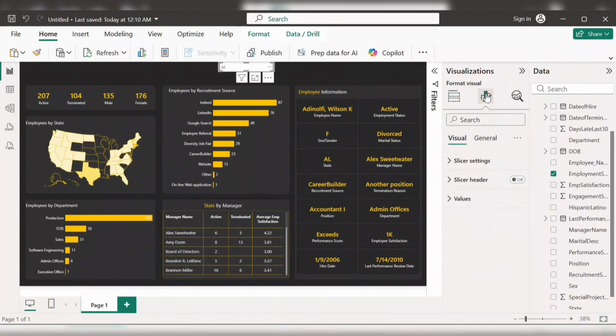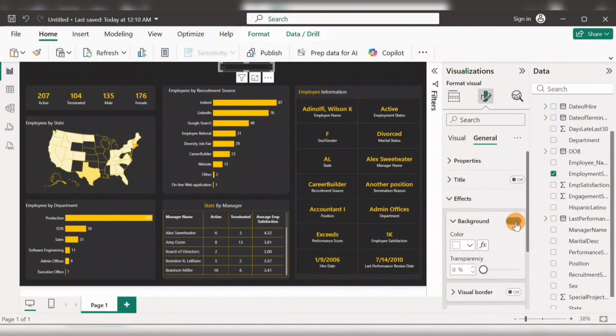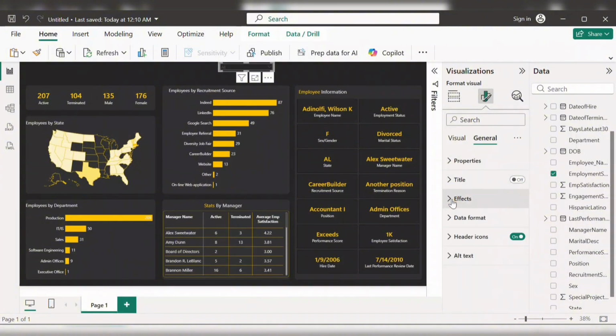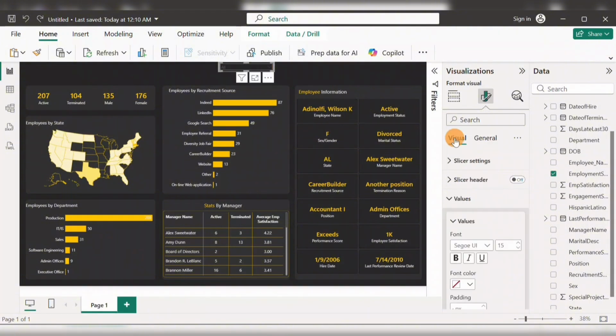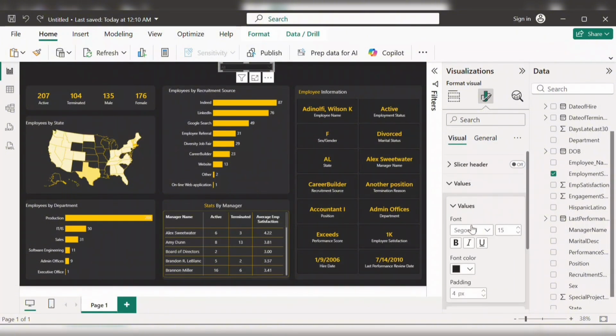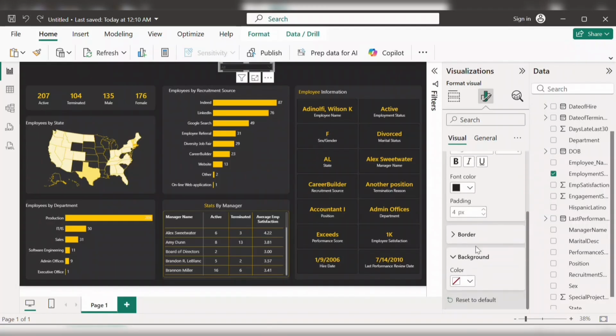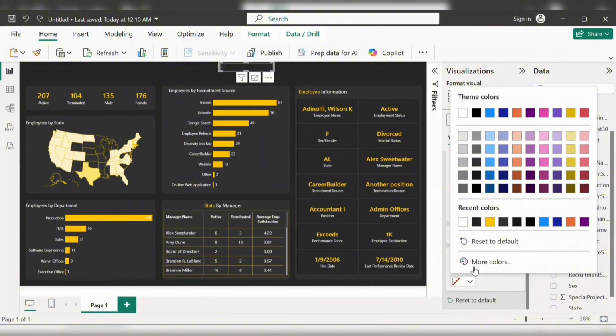And then I'm going to turn off the main background. So for that, I'll be going to general, effect, and then turn off the background. Now, after doing that, if you notice, there's no more background. And when I select my text, you can't really see the drop down, right? So I'm going to go to the visual section, go to values. Under the values, you're going to see another background. I'm going to select that and select white.